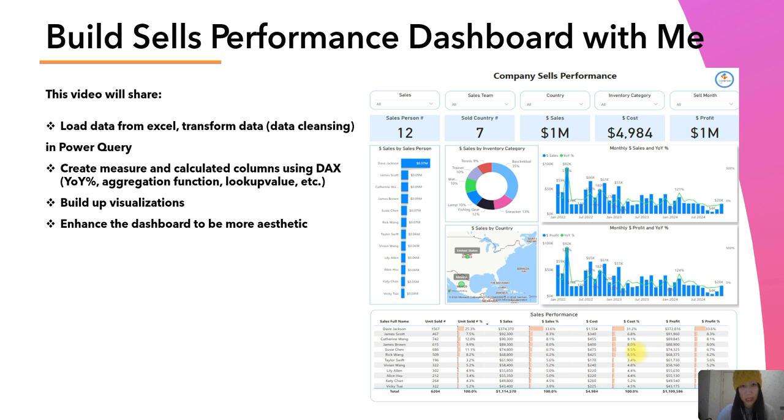aggregation functions. And we will also use some other DAX functions such as lookup value, etc. We will build up visualizations for business insights. And last but not least, we will enhance the dashboard to be more aesthetic.